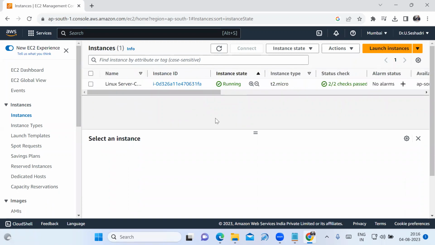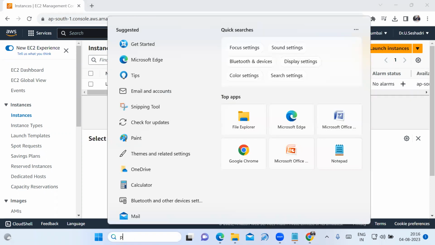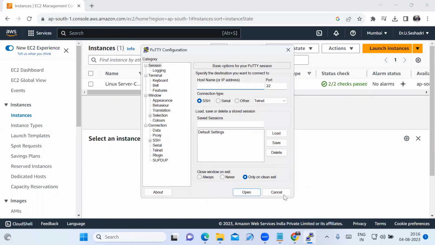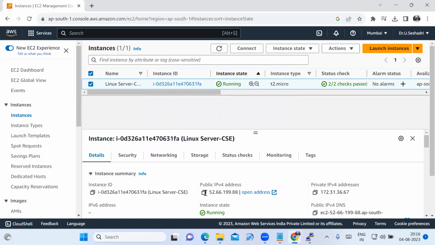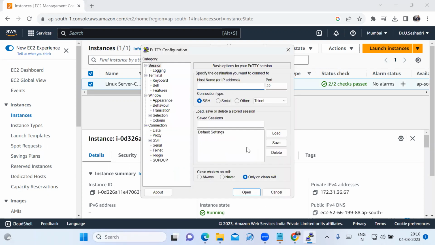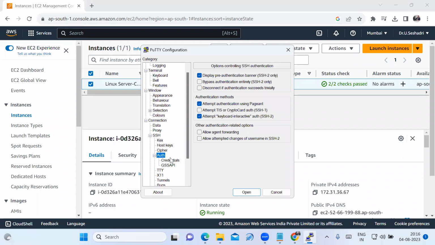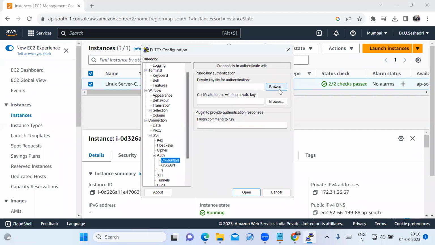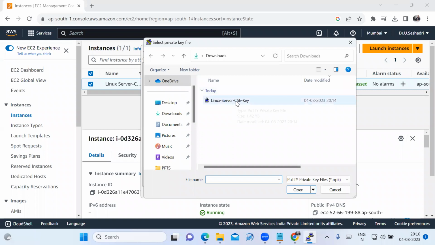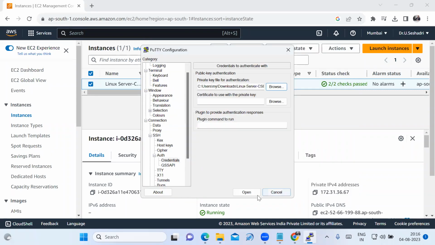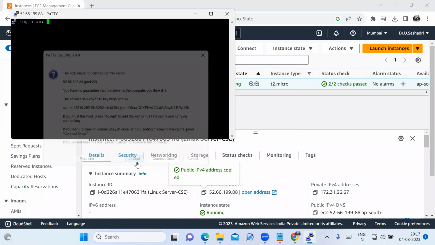Details. Fine. Now I'm connecting to this Linux server using the PuTTY terminal. Click on that. I have to copy the public IPv4. Copy it. Paste it here, in the host name or IP address. At the left side, click on SSH. Under that, we have to choose Auth. Here, credentials we have to choose. I have to browse the private key file for authentication. Select the PPK file. Click on open. Click on open. Click on accept.